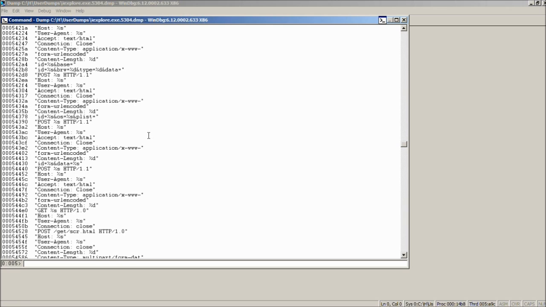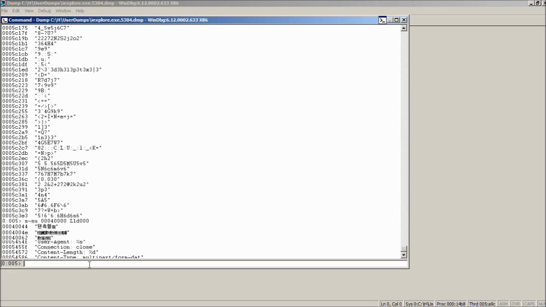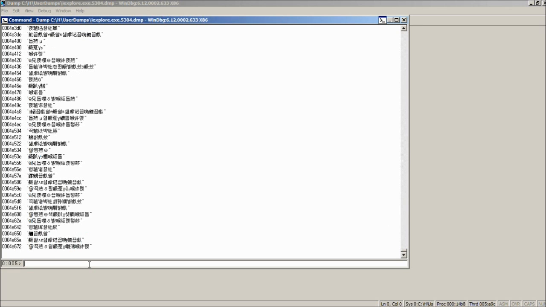And also we can check Unicode strings as well. So let's search for Unicode strings. Because usually if you use functions, Unicode version, such as create process and so on, process names and parameters are usually in Unicode. So let's see if there's anything suspicious.